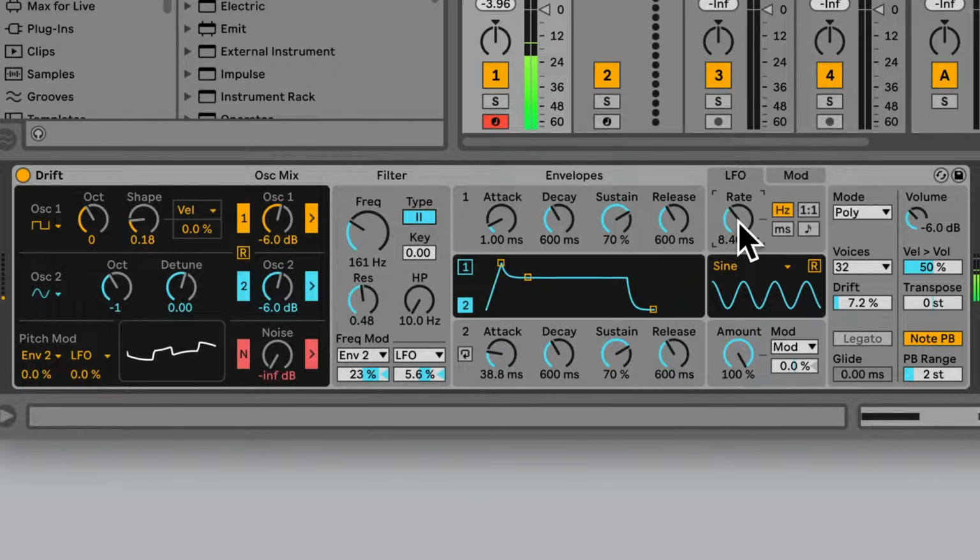I'm just going to play this back again, but this time let's increase the filter frequency. And I'm also going to adjust the attack time for envelope 2. So as you can hear, we can create some interesting effects by using this frequency modulation section for this filter frequency.